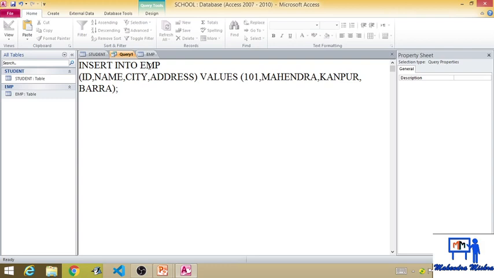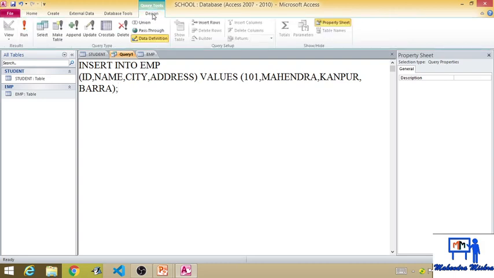What is the syntax? Insert into table name. Table name is emp, and whatever fields you have, id, name, city, address, then you have to write the values. Then give the value 101 for id, name Mahendra, then for city you have to give the name of the city, then for address you have to give the name of the address. Okay, now you have to run the query. To run the query you have to go to the design. Here is your design option, and then you will see this run. You have to click on this run button.